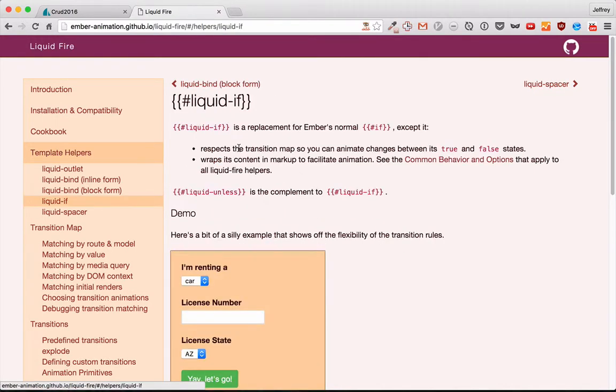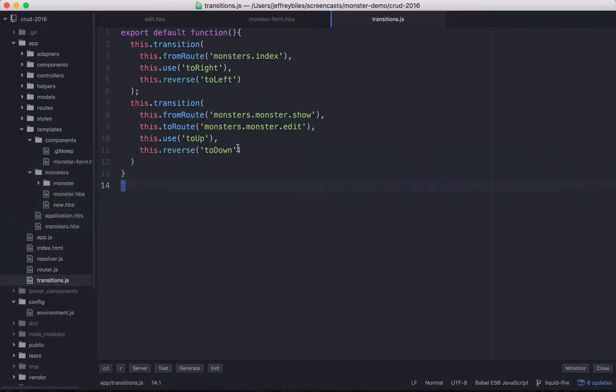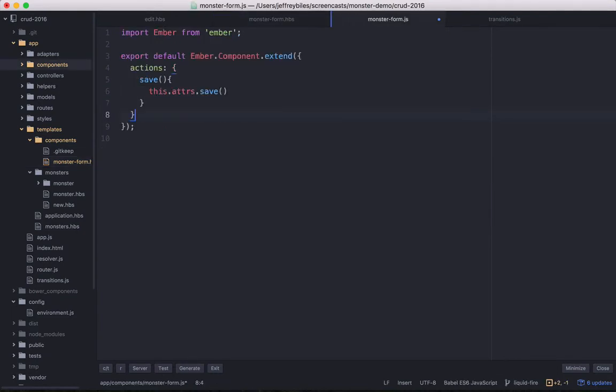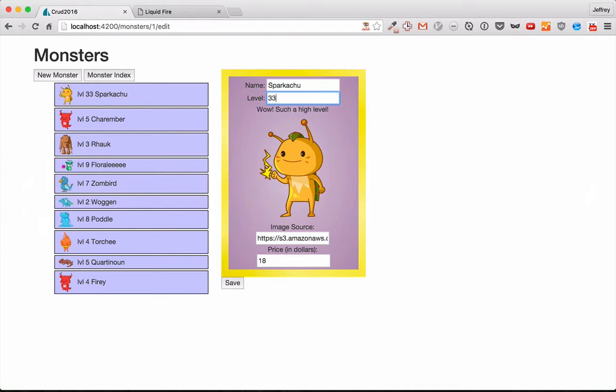So currently we don't have any if statements within our application, so we'll go ahead and make some. We'll quickly make an if statement, and it's basically checking if it's a high level. If it is, it comments on how high the level is. Otherwise, it admonishes you to work harder. And we'll go ahead and create this property, is high level. So if it's a level above 10, all right. So that if statement is working.